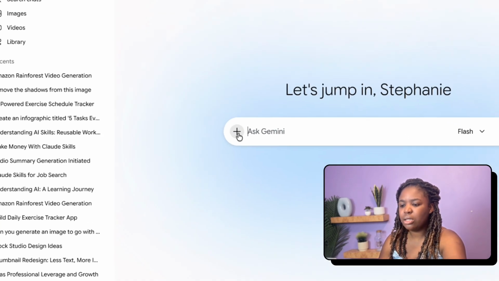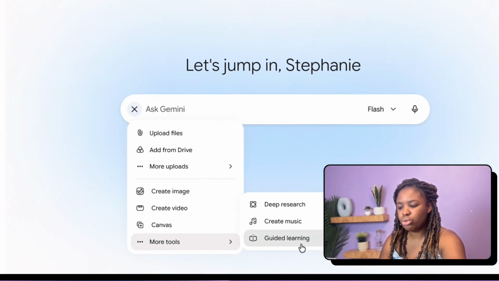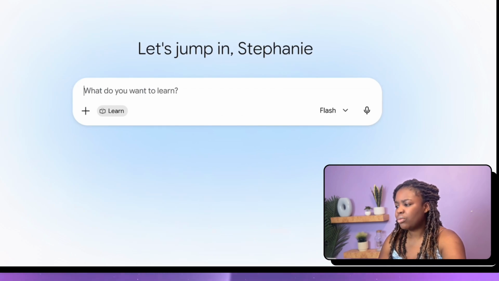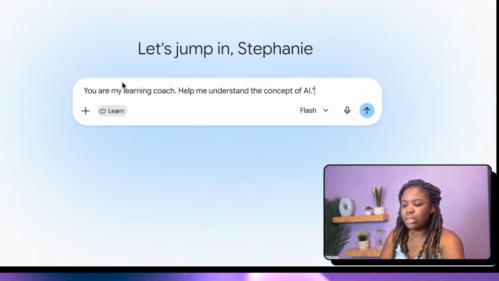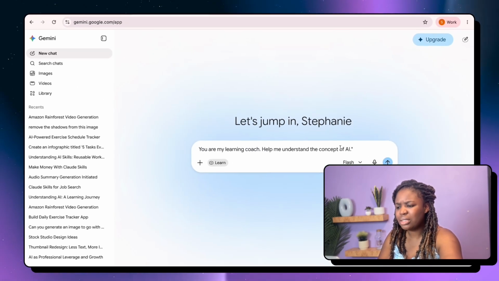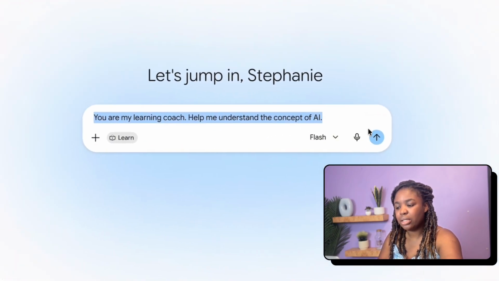So this time again, you click on the plus button, you click more tools, you select guided learning, and you can actually upload a file. You can upload a piece of code, whatever you want to upload, right? So let's say I want to understand the concept of AI. I can just select guided learning, and then I can just put in this prompt.